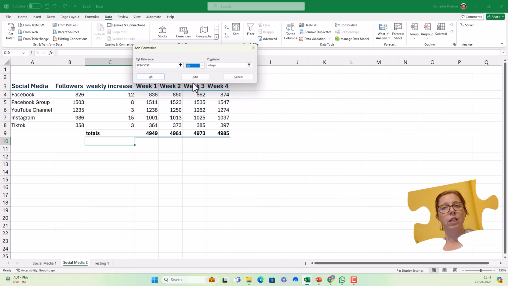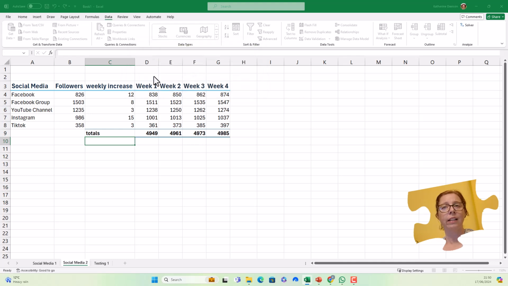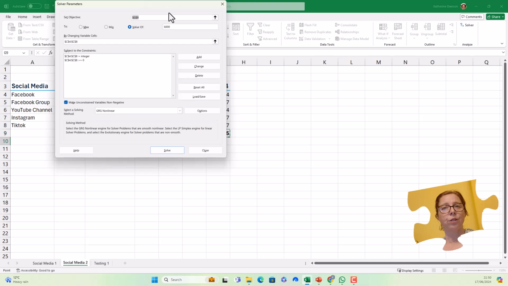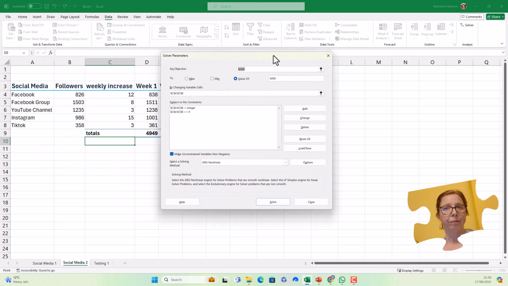Just so that you can see what it looks like, I'm going to add a constraint that the cells actually need to be greater than 0. In this case, it will work without, but I just want you to see how to add a second constraint in. The only trick is that once you've added the last constraint, you click on OK rather than Add, because Add asks you to enter more constraints.